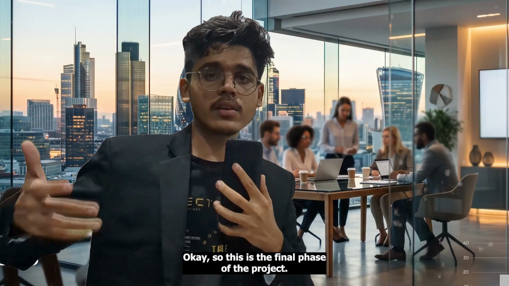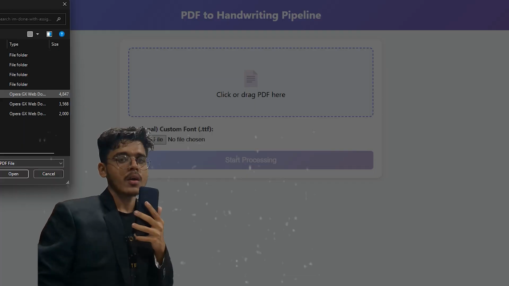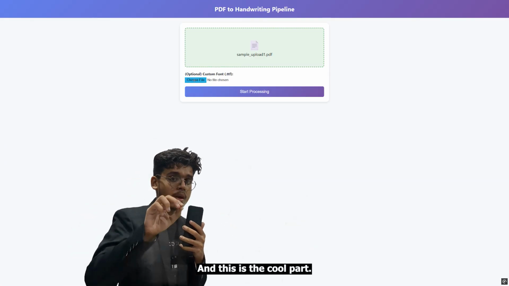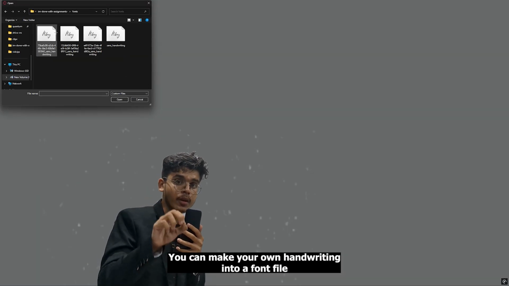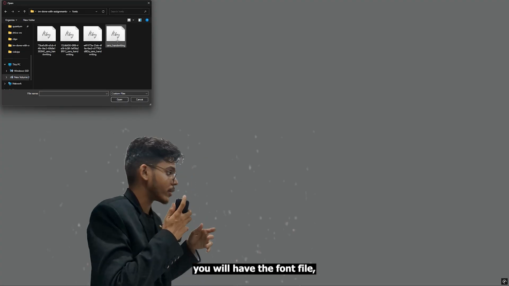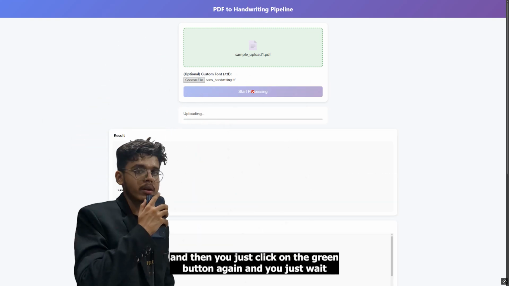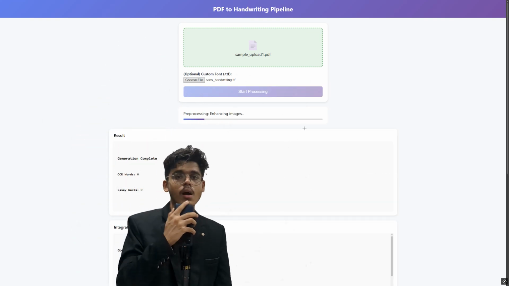Okay, so this is the final phase of the project. Now you have your PDF and then boom, upload it. And this is the cool part. You can make your own handwriting into a font file. You'll have your font file and you can upload it, and then you just click on the green button again and you just wait.